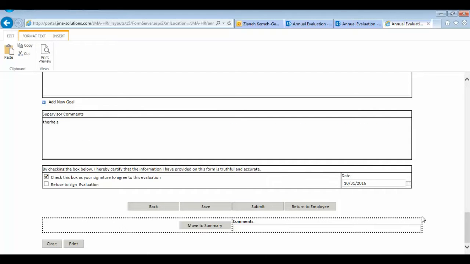Now, after you fill out the evaluation for the employee, you've rated them, you hit submit. The next section it goes to is the employee manager review section. I believe that's when you meet with the employee and go over the review. That's right, Jan?